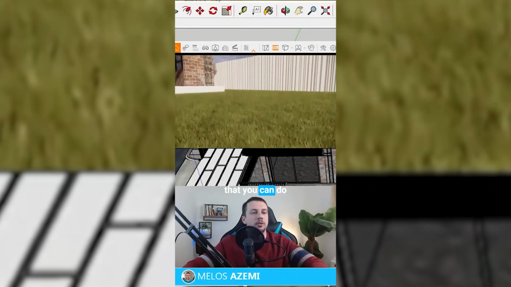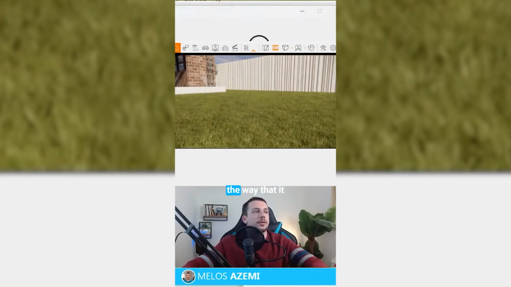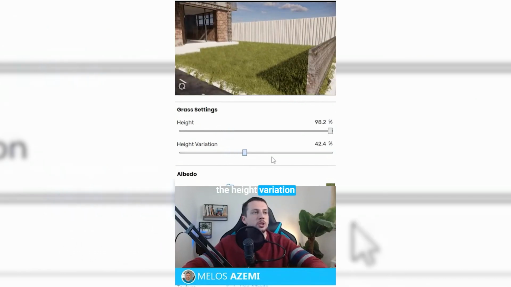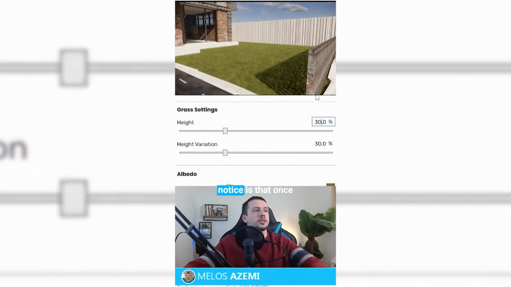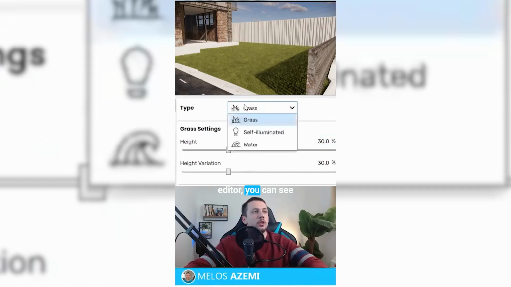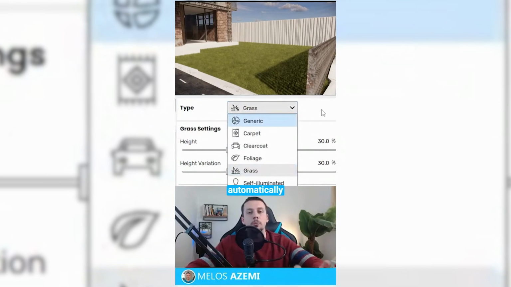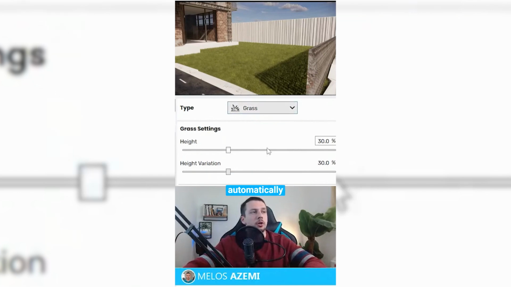Now, something that you can do with the grass material is that you can change the way that it acts on our scene. So if I choose the grass material, we can make the height a little bit higher. You can also change the height variation if you want to make it more irregular. What you can also notice is that once we applied and we went onto the grass material in the material editor, you can see that all of these other options are available for material types that would automatically put the best settings and optimization for the actual material. Now, this was automatically selected for us because Enscape actually is able to identify materials through the naming of them.